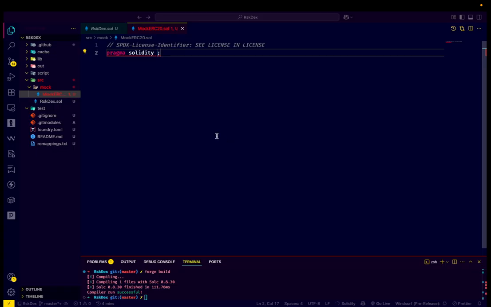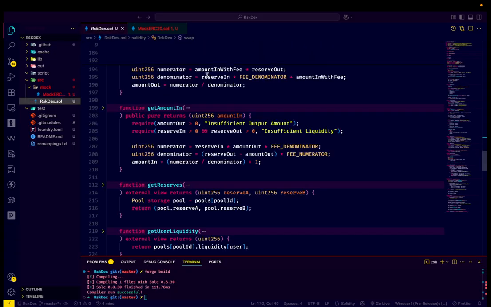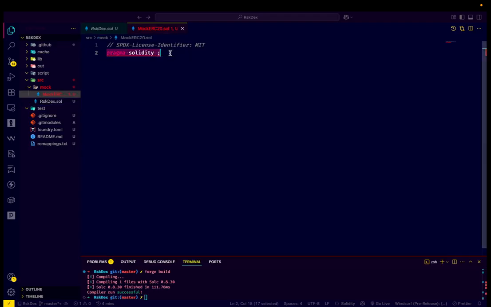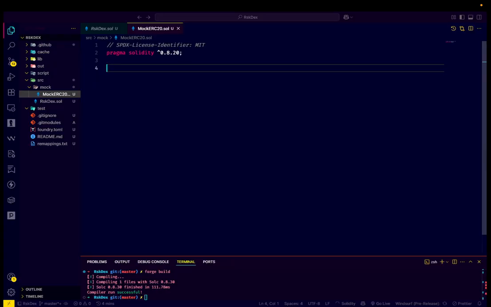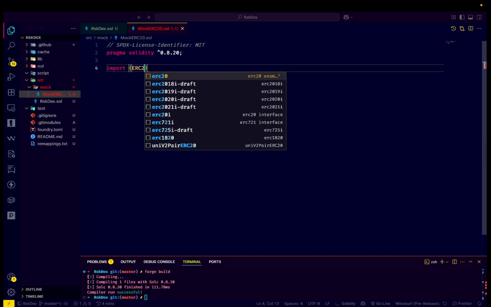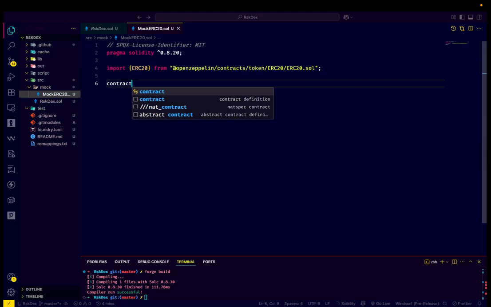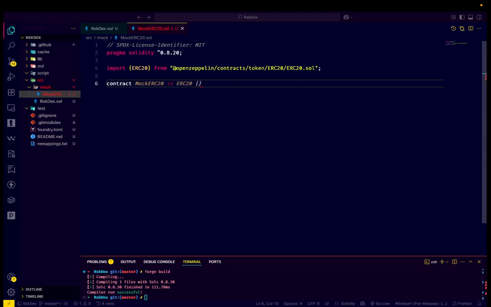So pragma solidity, license identifier MIT, and let's use the same version from here, copy from here. Let's go back here, pragma solidity, the same version. And let's import ERC20 from OpenZeppelin, the ERC20 smart contract, contracts slash token ERC20 dot sol. Let's make it MockERC20. This is for testing purposes. MockERC20 is ERC20.